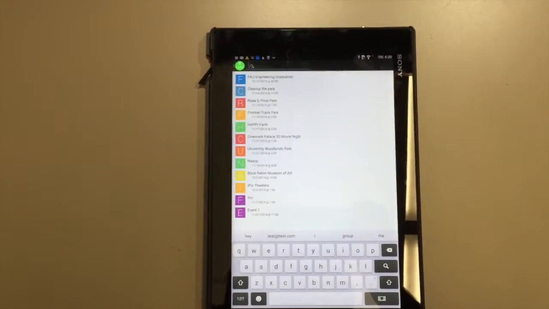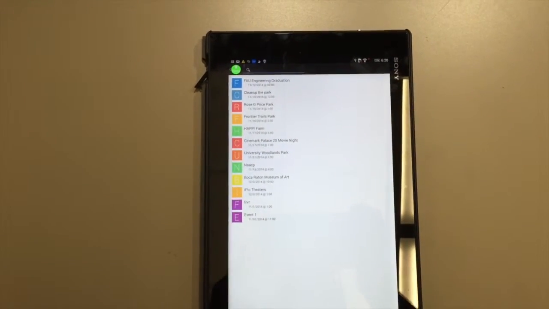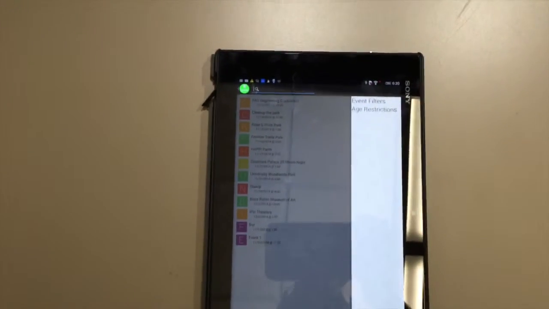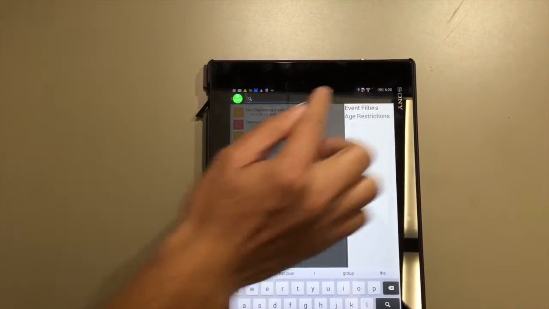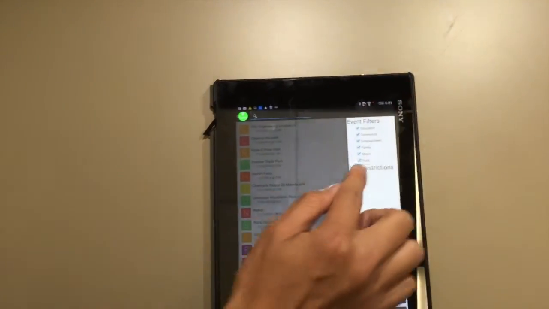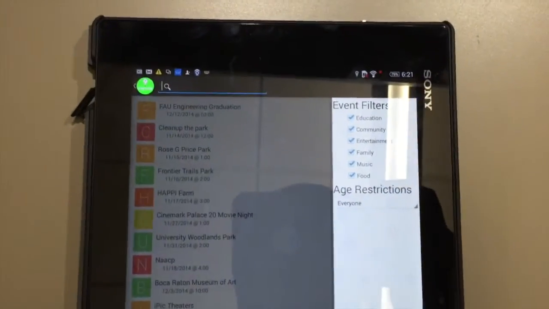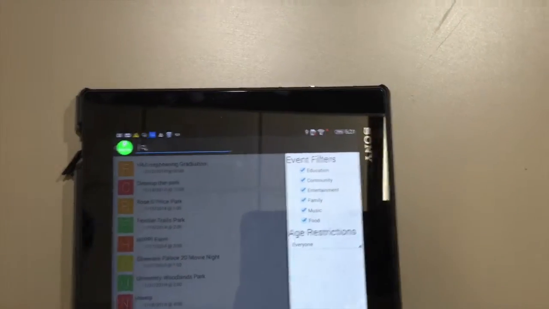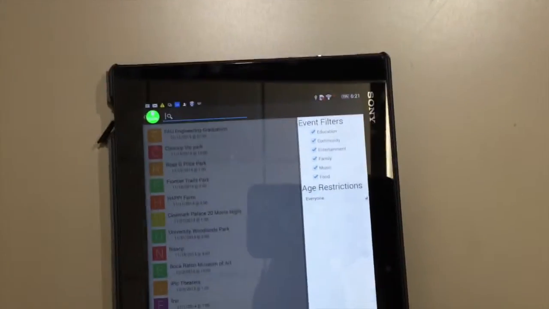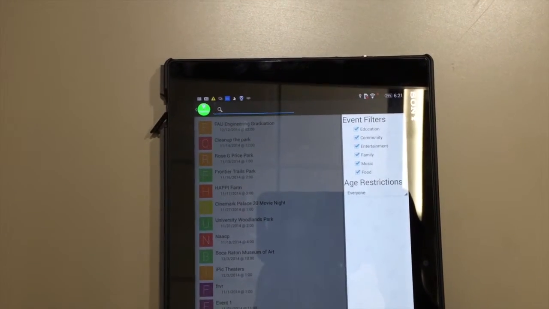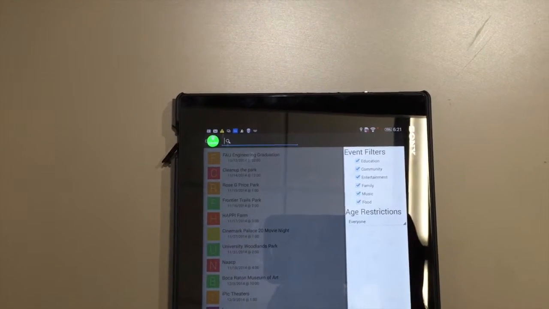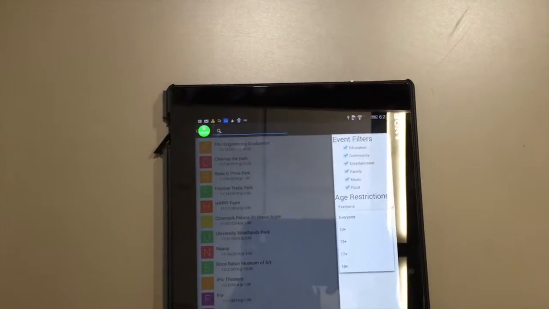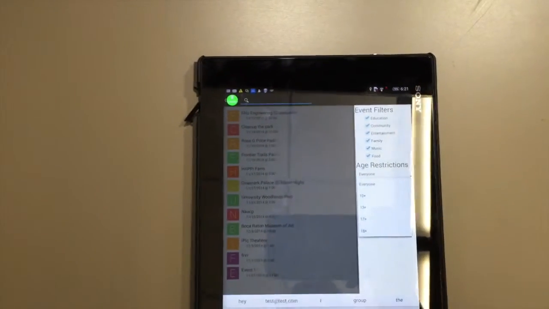You can also apply filters to these events by swiping from the right-hand side of the screen. If you click on the drop-down menus such as event filters and age restrictions, you can see that you can apply specific filters for these events by checking the checkbox or the age restriction. You can limit what you would like to see. So for example, you can click on age restriction and limit activities that are 10 plus, 13 plus, 17 plus, and 18 plus in age range.